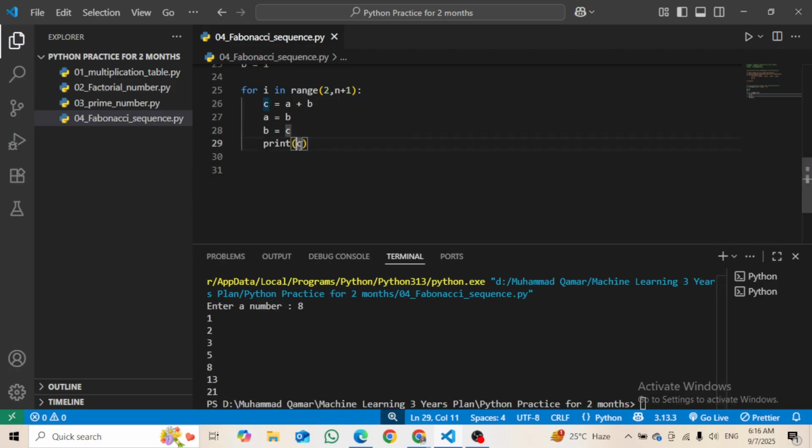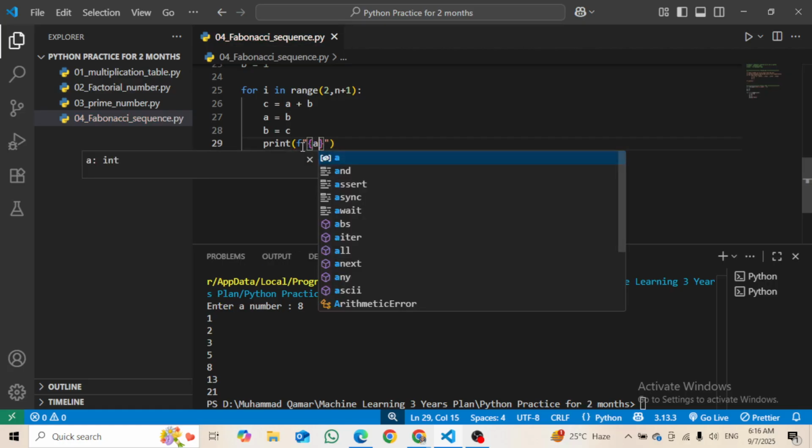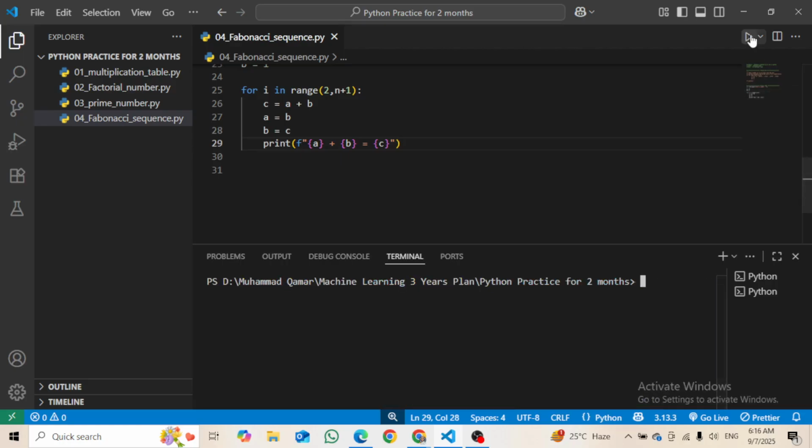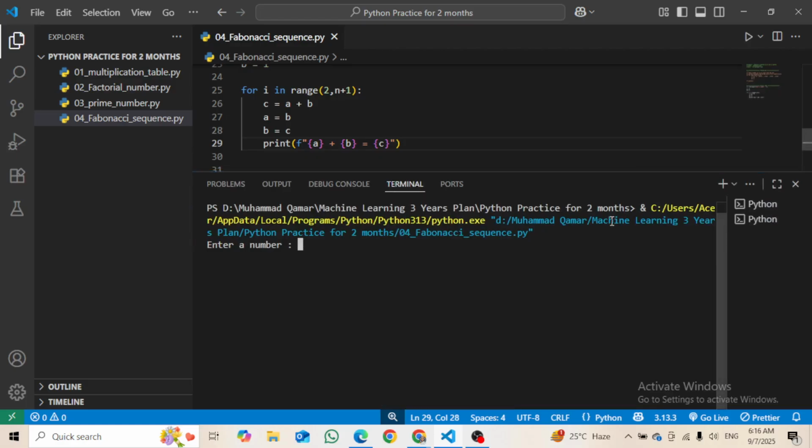So instead of just printing the C, I will apply the f-string, and here what I will do is print the value of A, then add the value plus the value of B, and then say that it is equal to C. Right, now let's run it again. Before running it, make the terminal clear, run it again. Okay, let's make it a little bigger.